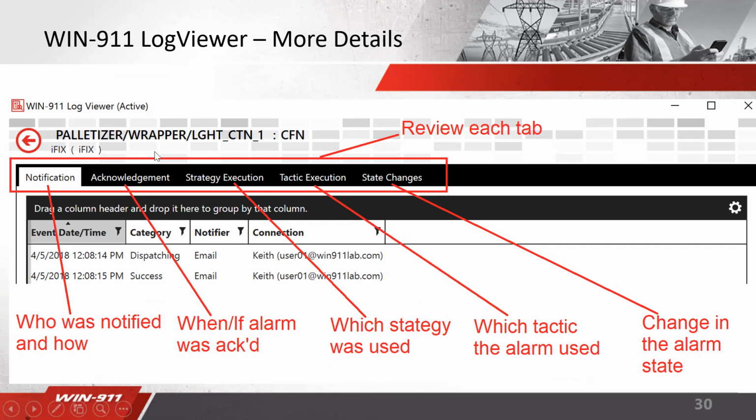Here's an example of if you double click, you have more details. So in this example, the alarm was dispatched by email, it was a success. You can also see those failures. For example, somebody doesn't pick up the call, you'll see a failure over here. So you know if the alarm went through or if they didn't. So if an operator says, hey, I didn't get the alarm, you can go back and verify that event and when it happened and if it went through.